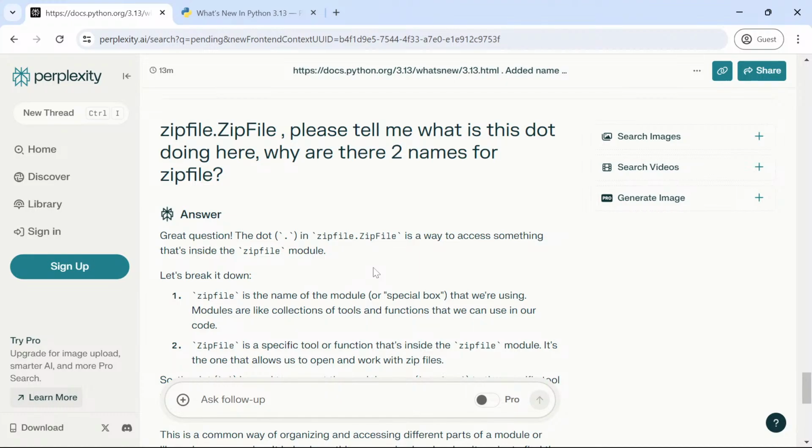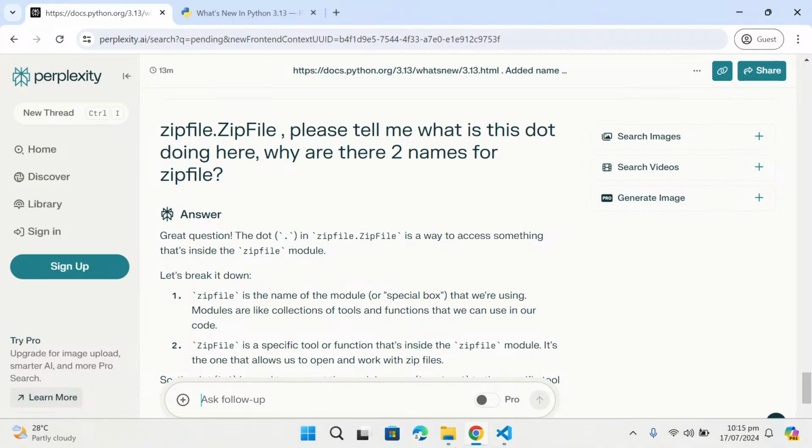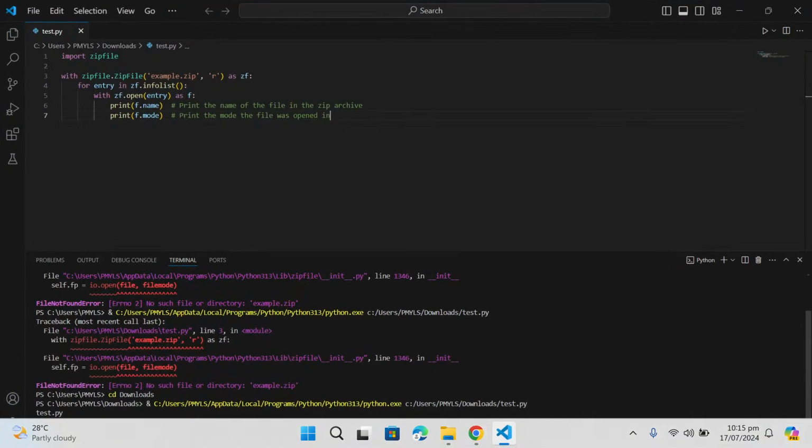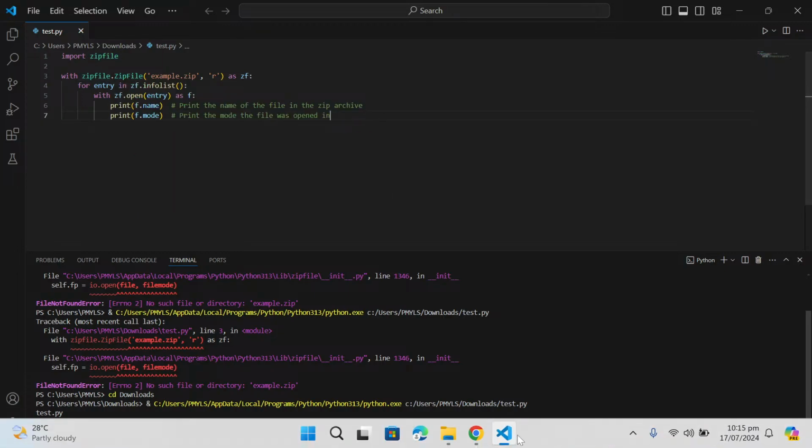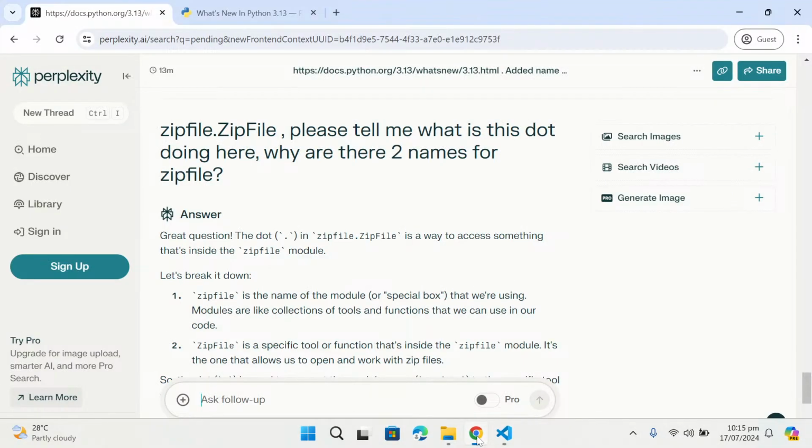The dot in zip file is a way to access something that's inside the zip file module, right? So let me see, what zip file is this? It is the small z, F-I-L-E. So this is the one zip file, and then we're using that to access zip file. Okay, I'm getting the hang of it.